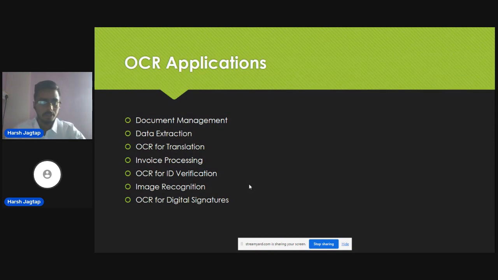Now let's talk about the OCR applications. First is document management. We can manage documents using OCR technology. If we have a large set of files sitting on our shelf, then we just have to click a photo of each page and store it as a digital document, which is nowadays a very useful thing. Then we can use these documents to easily search for a particular thing, or keep them in digital format for a long time. So there is no risk of damaging the physical files.